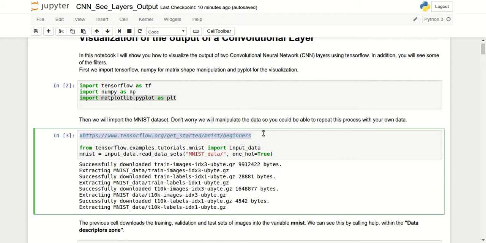But instead of just repeating the process of the normal tutorial of using MNIST, we are going to manipulate the images and the labels, so we could then extrapolate this process to our own image dataset. So first, with this code, we will load into the MNIST variable our train, test, and validation set.